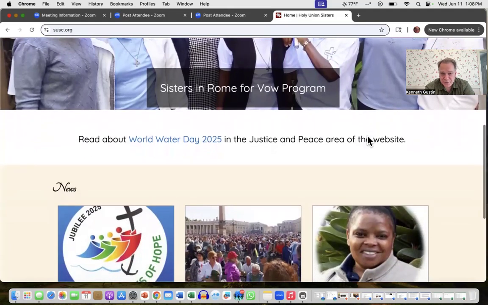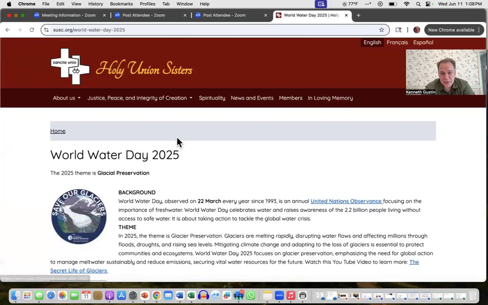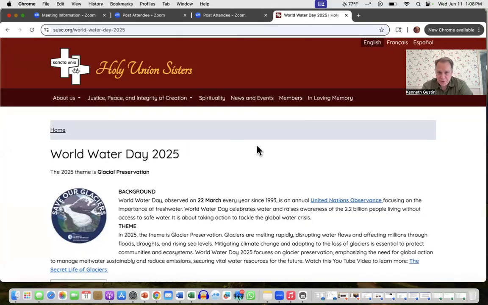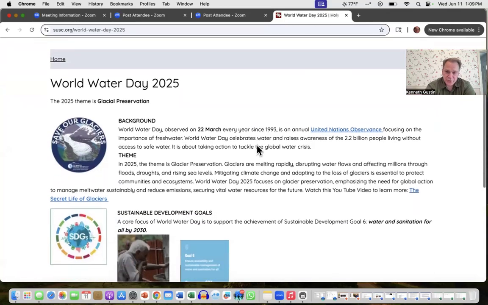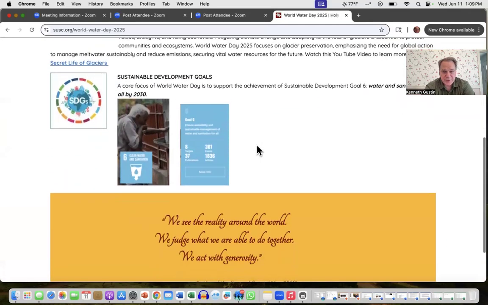If we scroll down a little bit from there, you'll notice these words are in blue. Anything in the website with blue letters, or blue letters and underlined, means it's something that you can click on and go to a new page having to do with that information. And I'll show you that right now. So you'll see my cursor changes from an arrow to a hand. And then the text says, read about World Water Day 2025 in the Justice and Peace area of the website. If I click on the blue lettering, it takes me to that page on the website, which is about World Water Day.